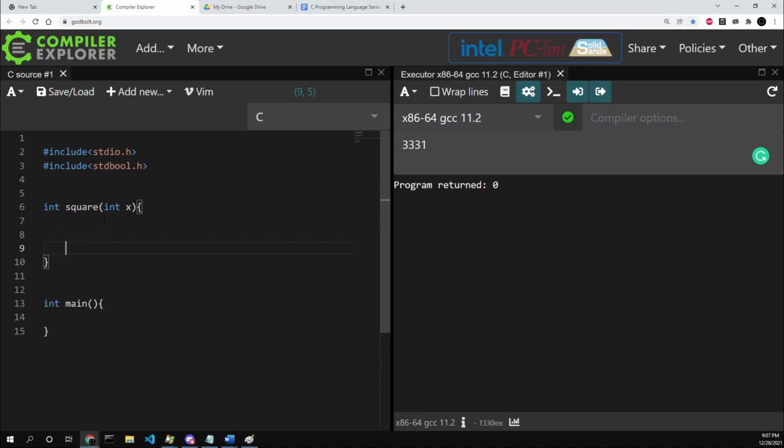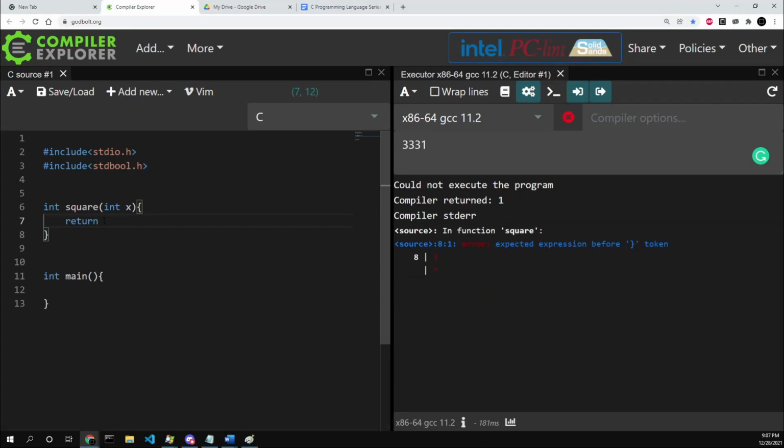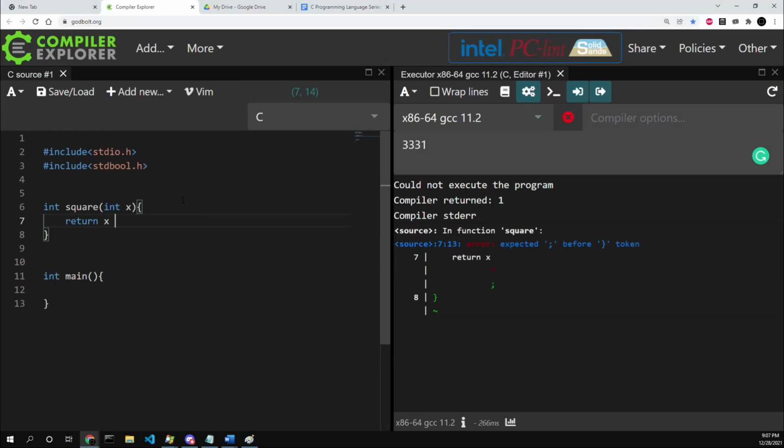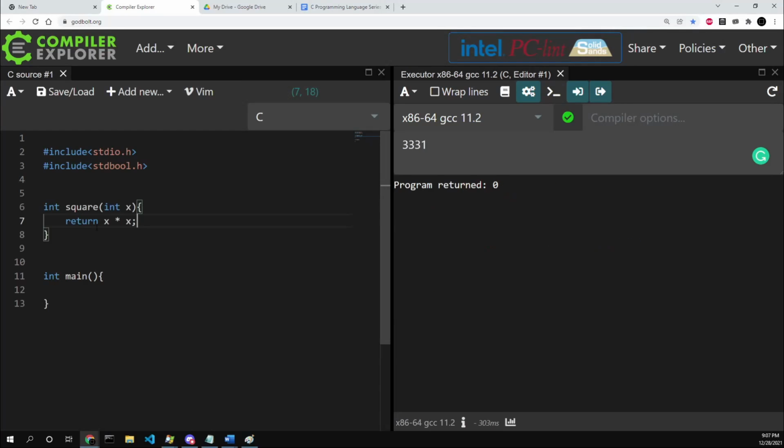So int square with int x being passed in, what we actually want to return from this function is the result of this. There is a keyword in the C programming language, which you probably saw yesterday, called return. What this does is actually spit out whatever this computation returns. So we are going to put in x times x. That's x squared, effectively. And this is our little function here that squares the number x. Now this will evaluate to x times x when we call this.